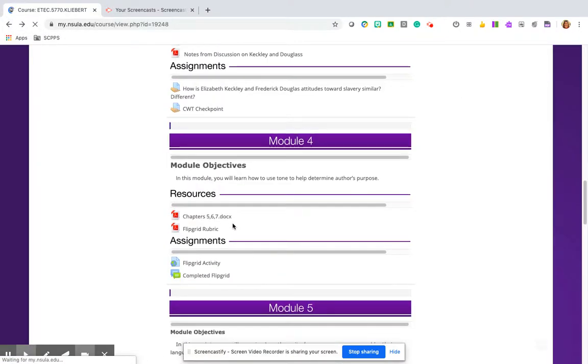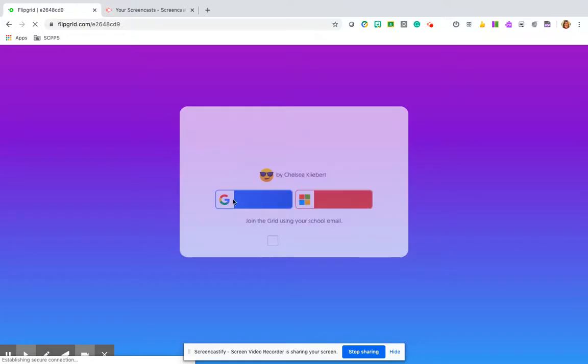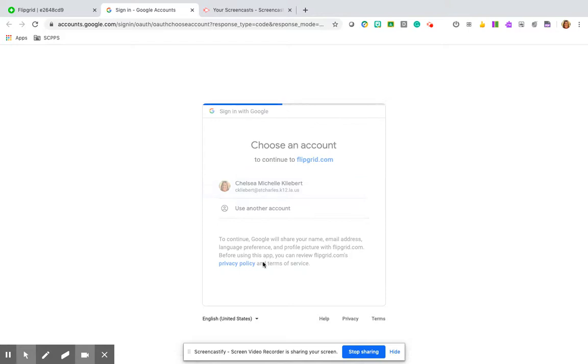From there, students are going to do a Flipgrid. So I'm going to first show you the Flipgrid and then move forward. They are going to have to sign in. My students, you're going to sign in with your SCP Google account. So we're going to sign on in. And here's the Flipgrid.